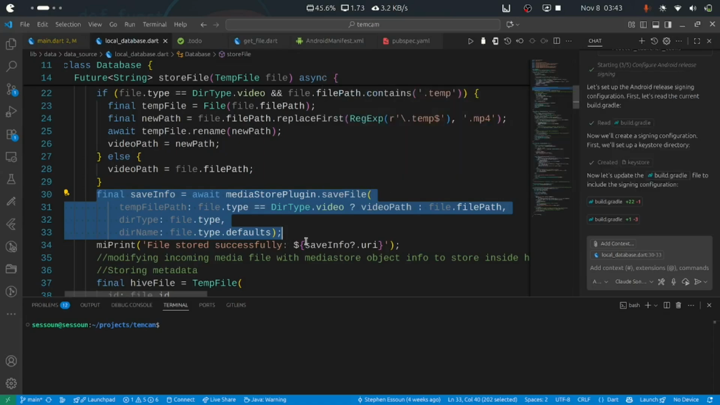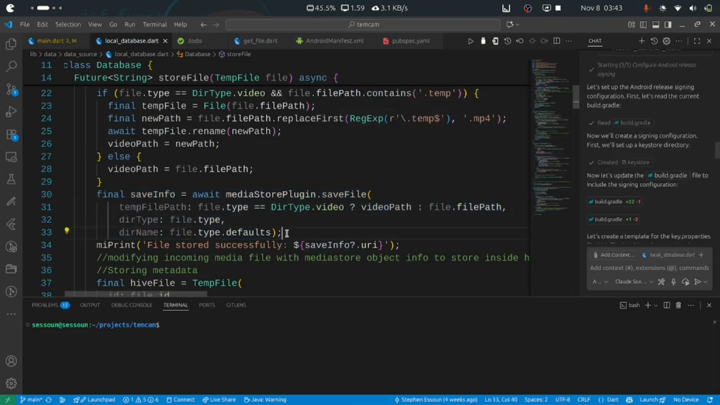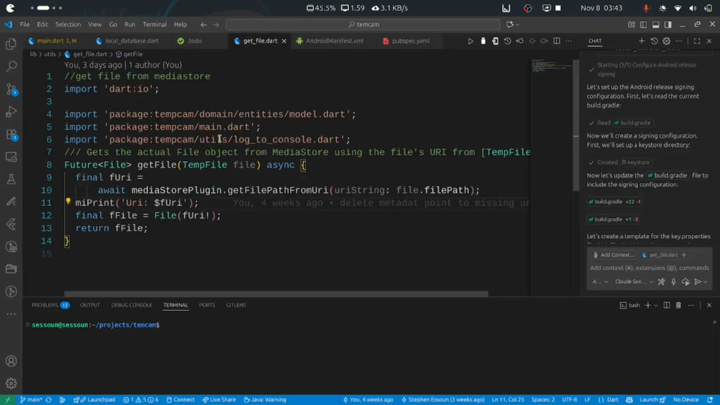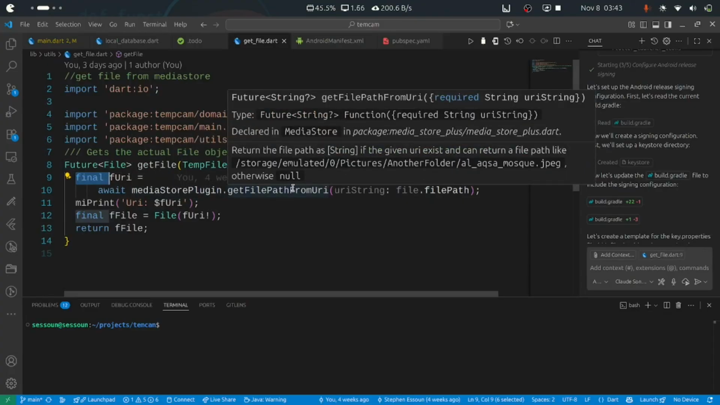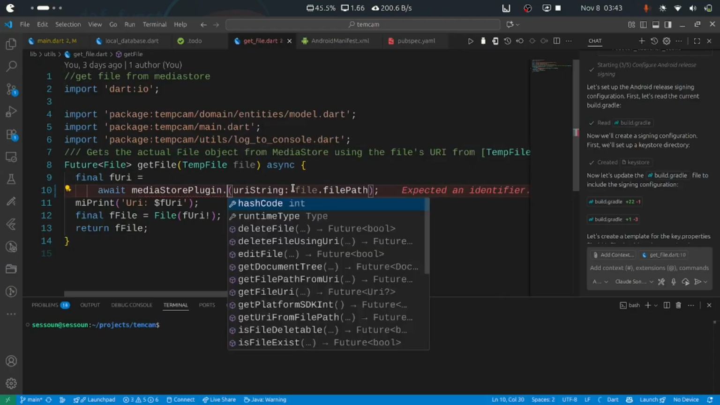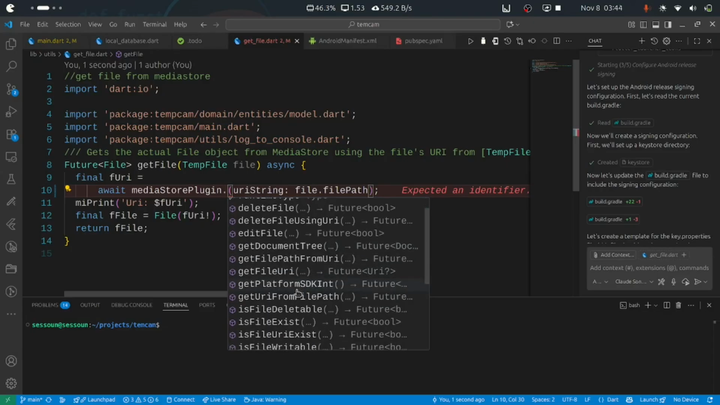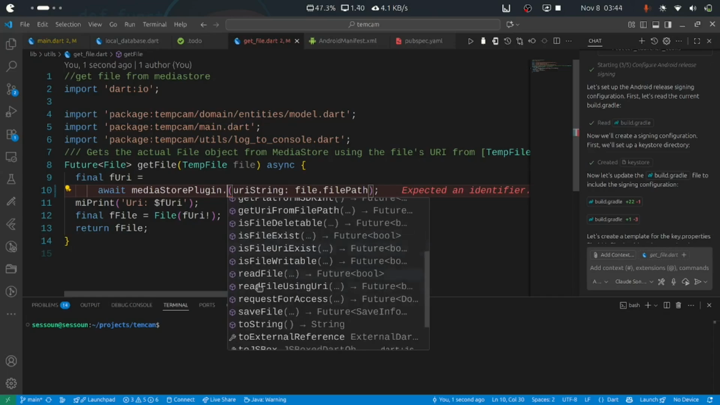Now let's look at how we can read. This is how I'm reading. This is how I'm getting the file. I'm using get file path from URL. There are different options to get: get file URL, you also have get document, and so on. Based on your need, what you need at the moment. There are other methods that you can also look at, a lot of them here, like file exist and file URL exist.